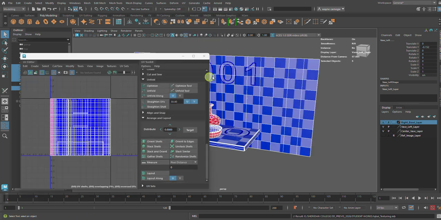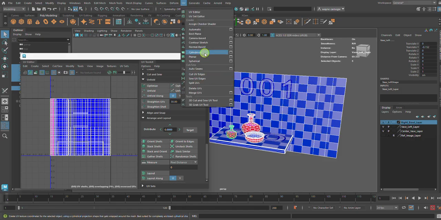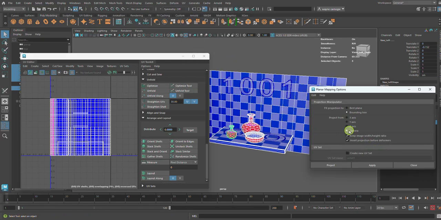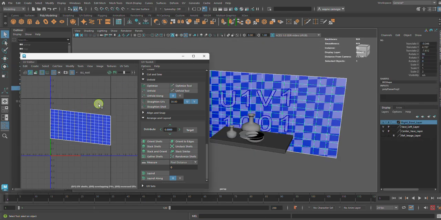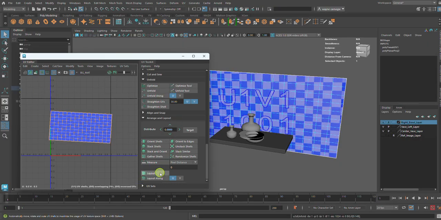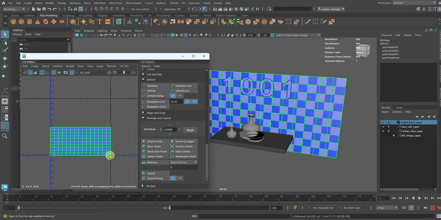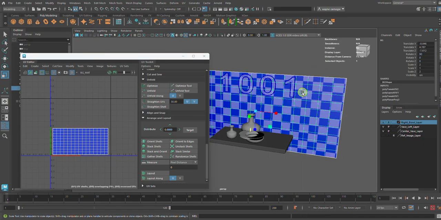So bring up the UV editor. I'm gonna go UV, planar, option box. Make sure camera project is on. Keep height ratio, apply. Select the background, right click, go to UV shell, select the shell, unfold, orient shell, layout. Press R, scale it in a little bit, right click, and the background is done.